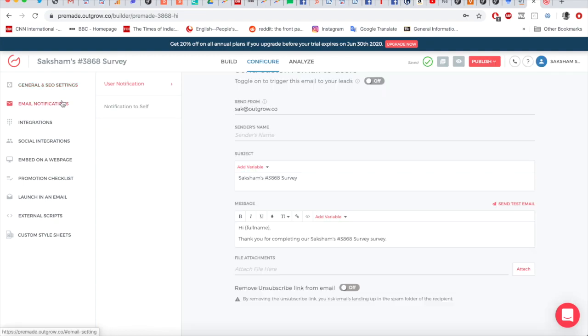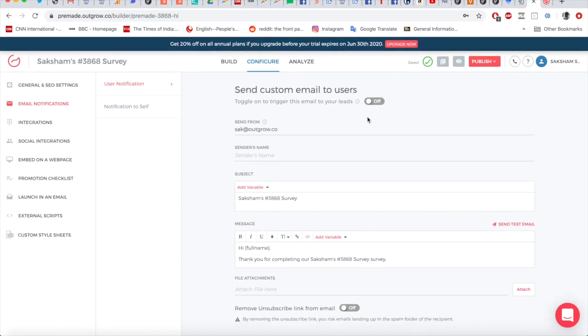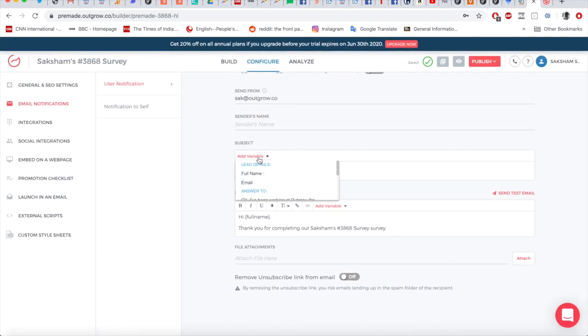Then in email notifications, what this allows you to do is that every time someone finishes a form, if you turn this on, it will send an email from your account to that person. You can add a particular subject. You can also add a variable, so you can have a personalized email to each recipient with their full name going out. So you can be like, hey, full name, thanks for answering our form. You can actually write that, and that would make them realize that, oh, okay, this is a personalized email and it's particularly addressed to them.